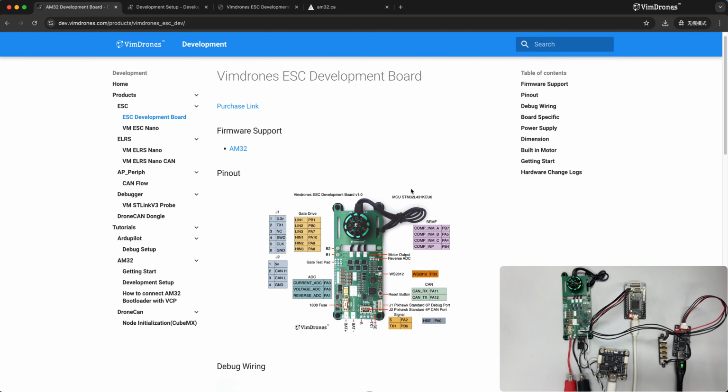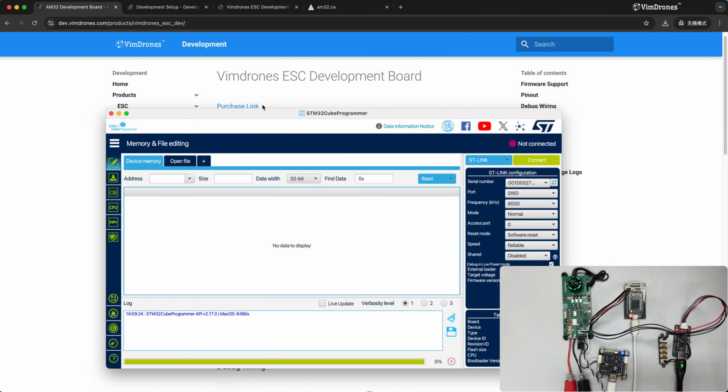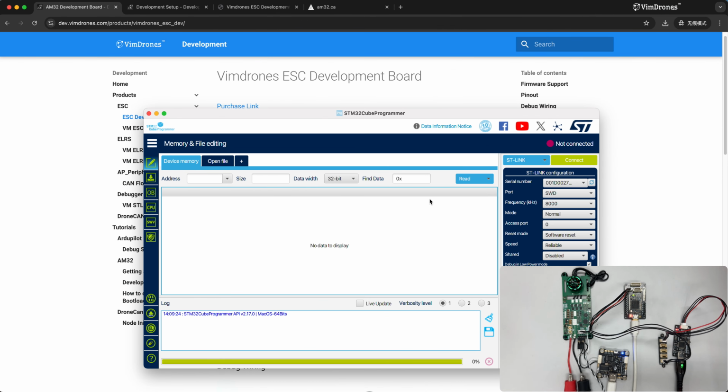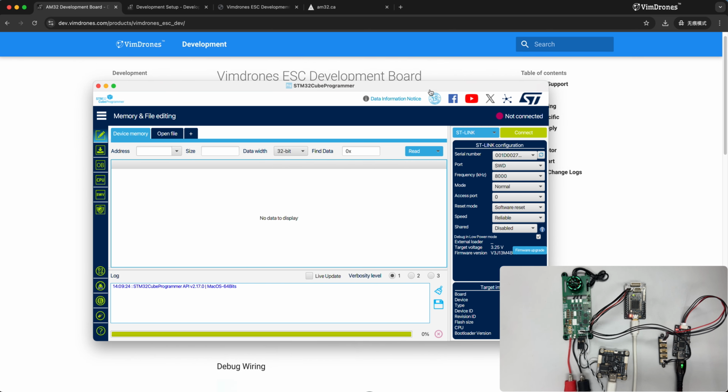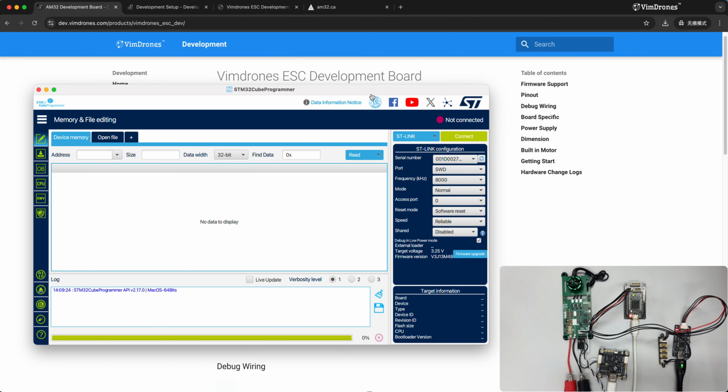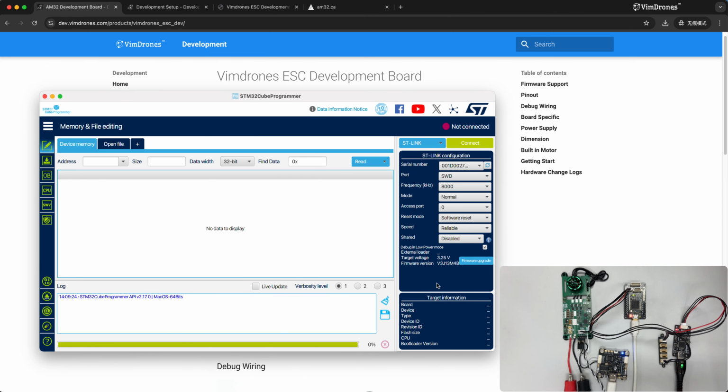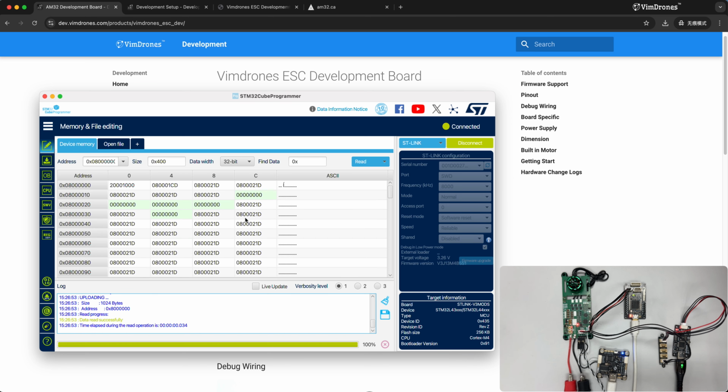At first, I suggest you have the STM32CubeProgrammer installed, so you can easily check that the wiring connection is okay. Now I power on the development board. You can see the ST-Link here. You click connect, and we can see the flash data here.